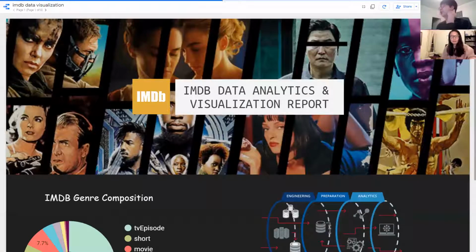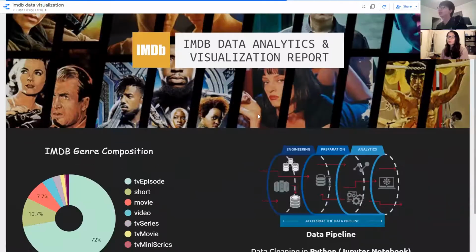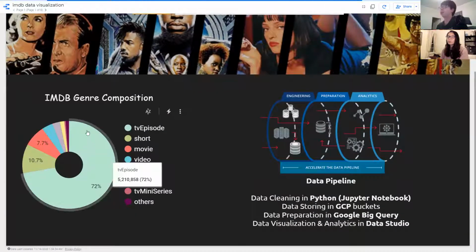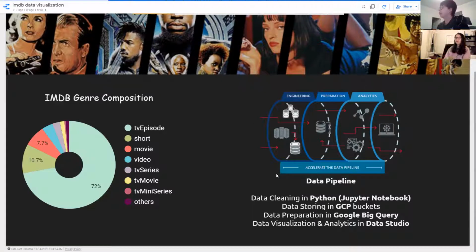Hi everyone, so today Jenny and I are going to talk about our final project for IDEA 706, and this is the title of our project, IMDB Data Analytics and Visualization Report. As you can see from the last pie chart, TV series really dominate the database. However, we're only going to focus on movies for our report today. And the right diagram shows the data pipeline.